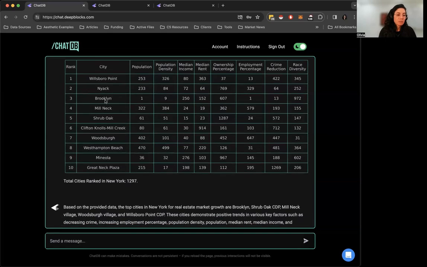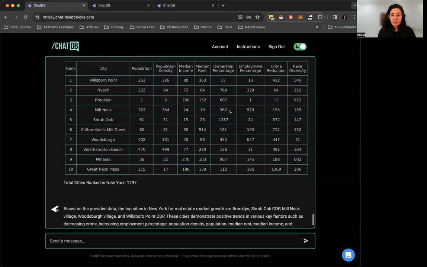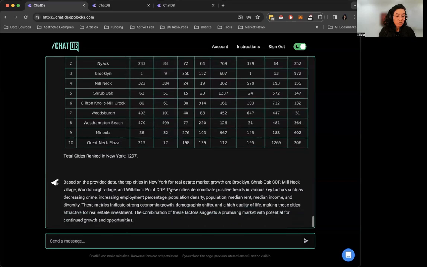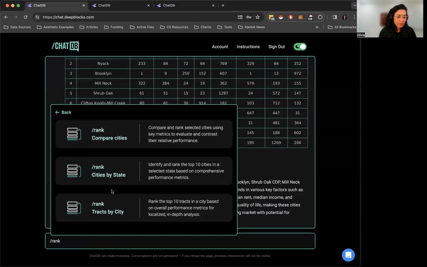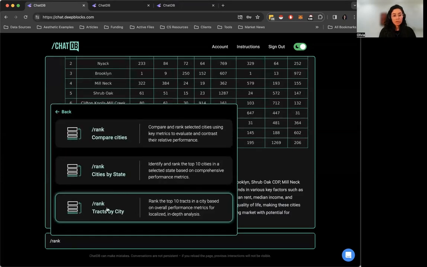So let's say we're interested in Brooklyn. I'm interested in Brooklyn because I love that it's number one in population, employment percentage, 9th in density, and 13th in crime reduction, which is pretty great. So I'm going to now rank the census tracts in Brooklyn, so that I can see where in Brooklyn I'm interested in looking. So this is where I use the rank tracks by city.